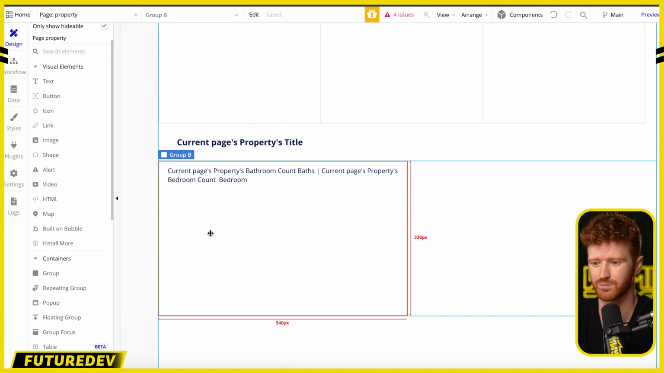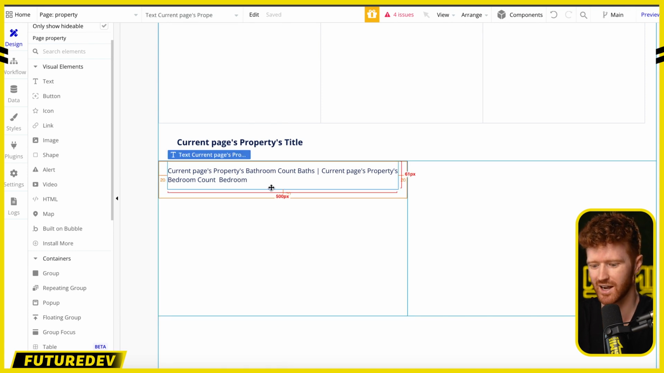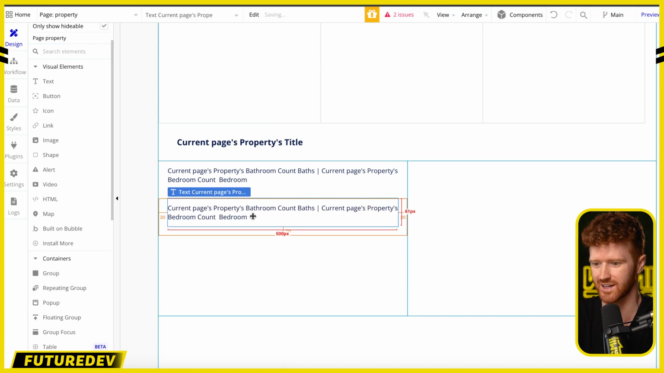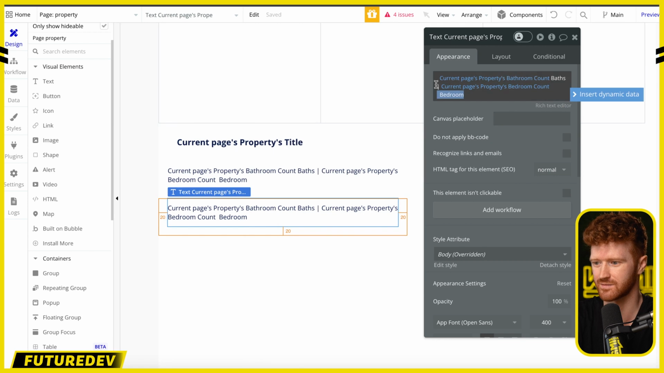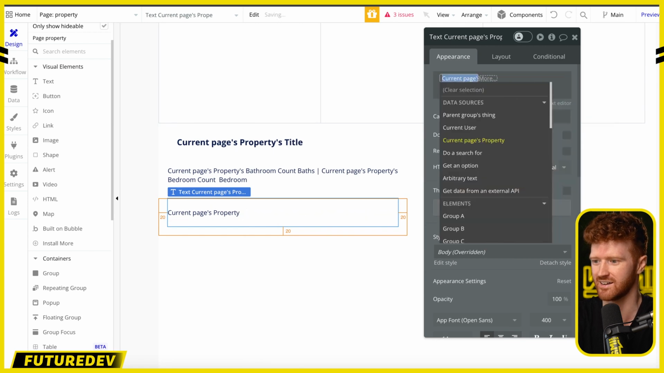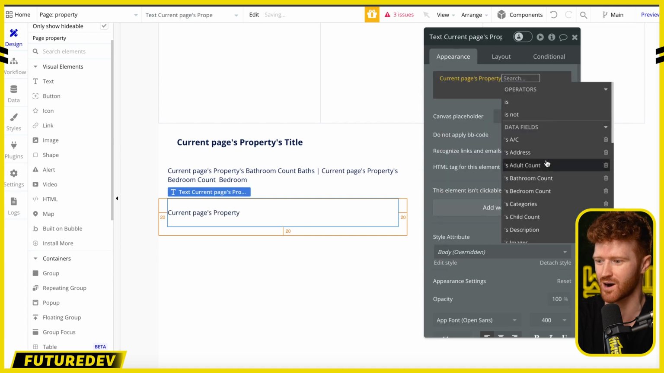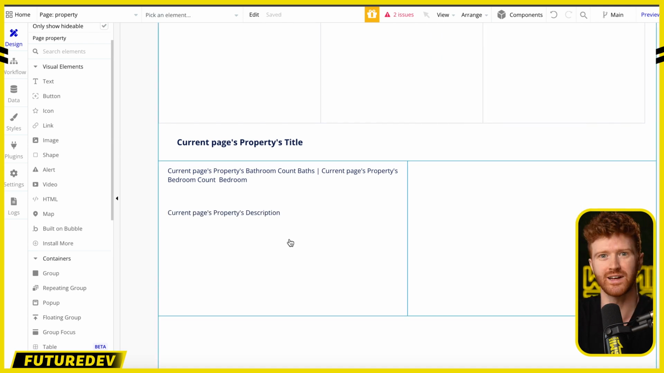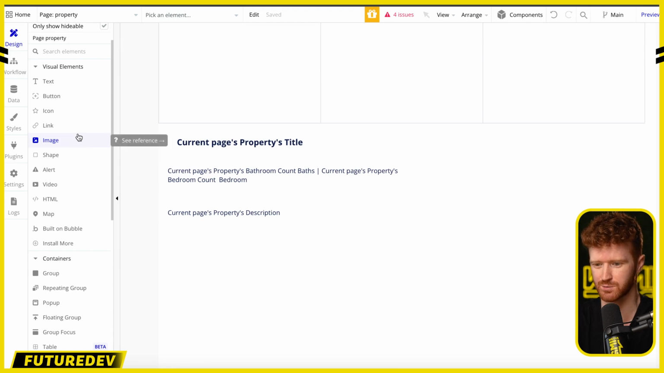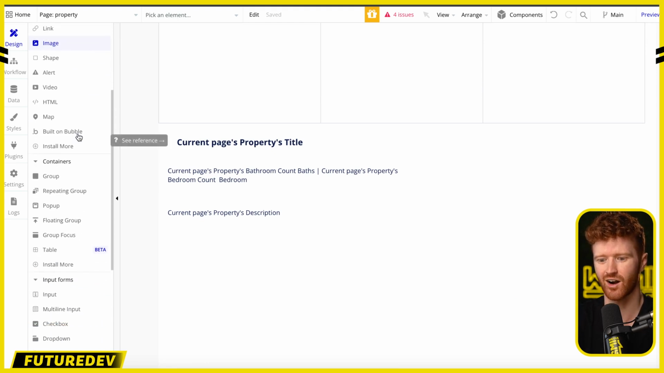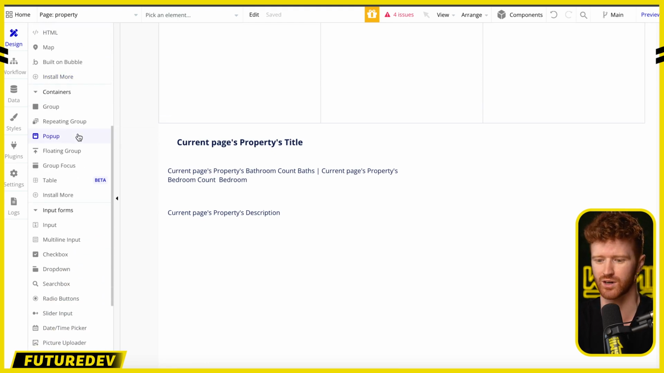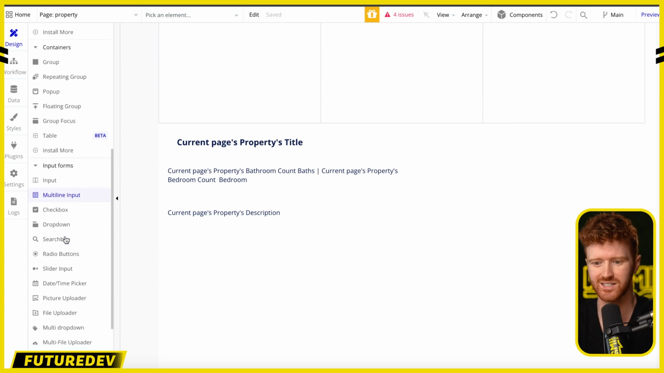And let's move on to the property description. So we'll actually just copy and paste this text box again. We'll edit, get rid of all the data inside, and we just want the current property's description. So easy enough, current page's property, select description. Now let's move on to the amenities. So for this, we're actually going to display checkboxes that are not usable to a user, meaning we're going to pre-fill the checkbox based on what our database has.